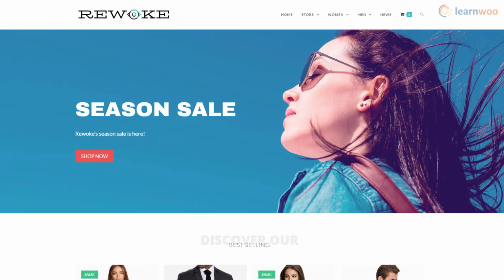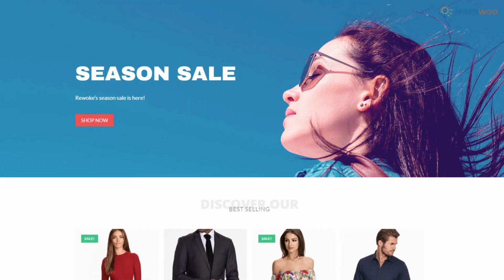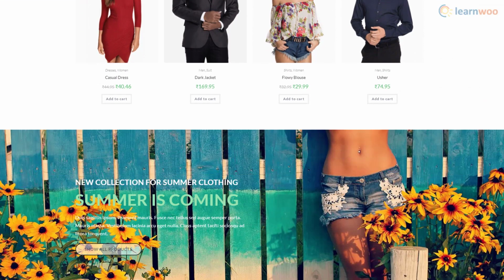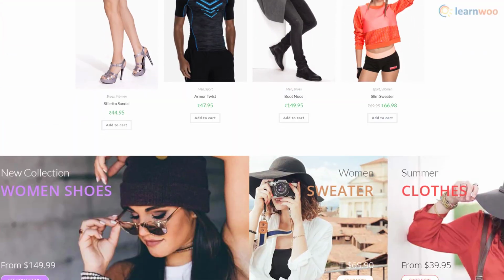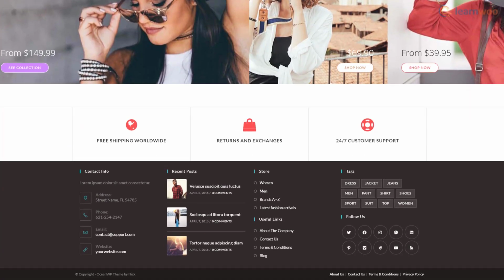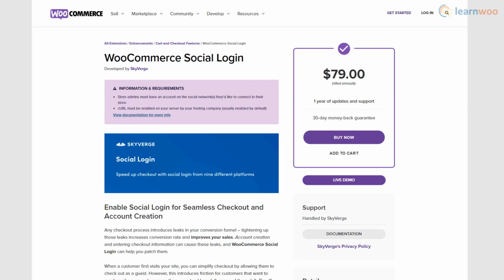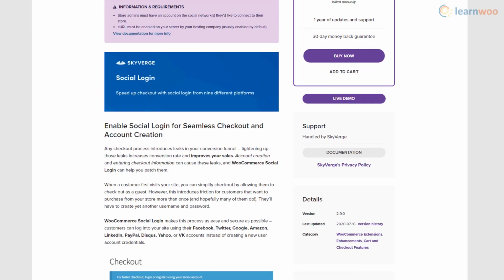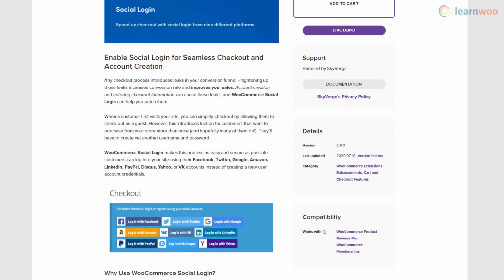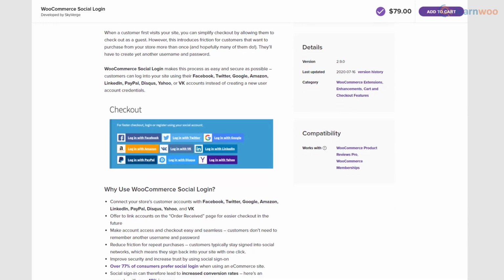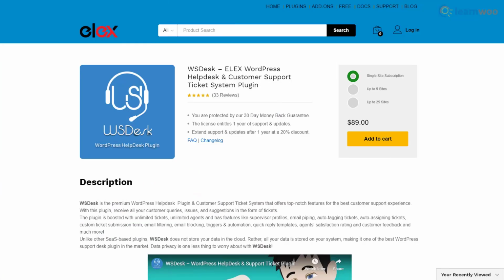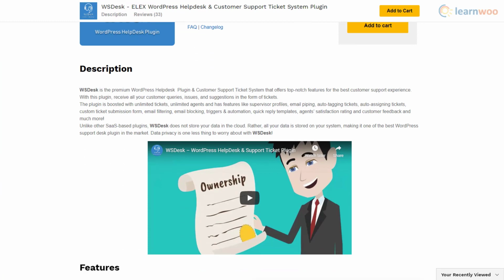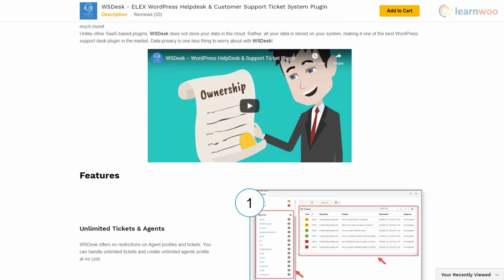Your multi-vendor e-commerce store is ready to let shoppers buy from various vendors. It looks good and works well. But you can use plugins to add many more functionalities to your website. For example, you can let shoppers log into your store using reliable social channels like Google and Facebook using the WooCommerce Social Login plugin. You can integrate a help desk and customer support ticket system plugins using the WS Desk plugin.